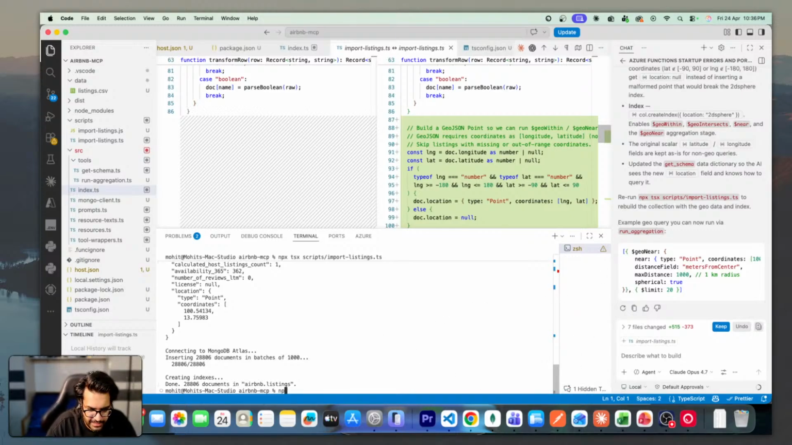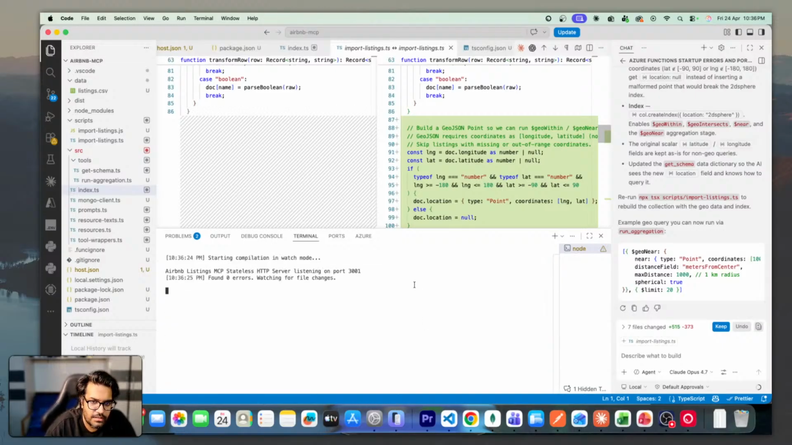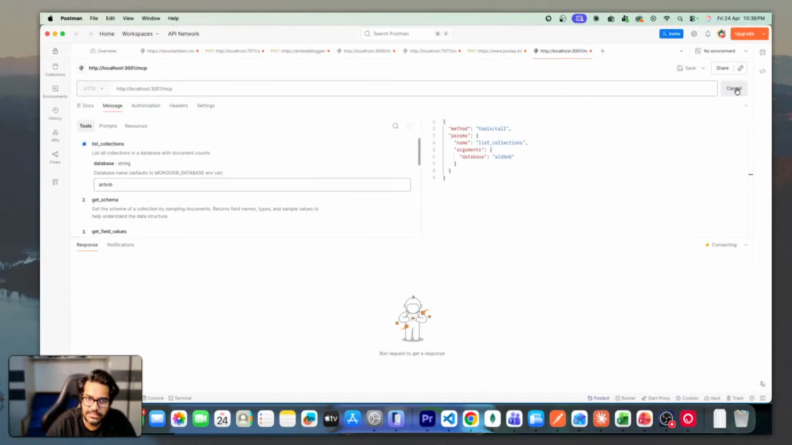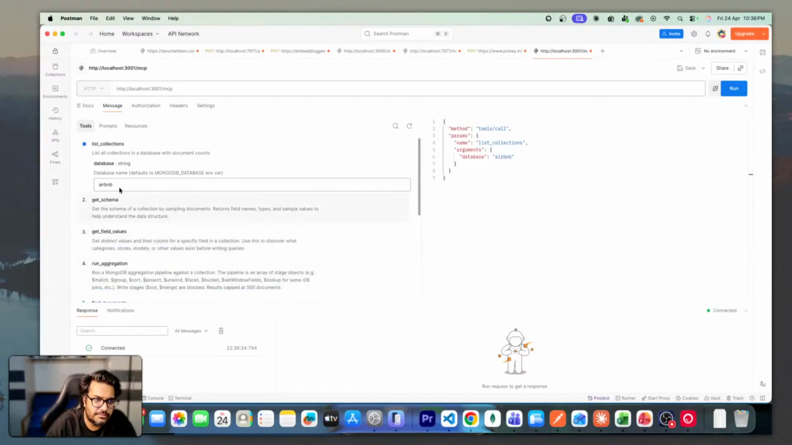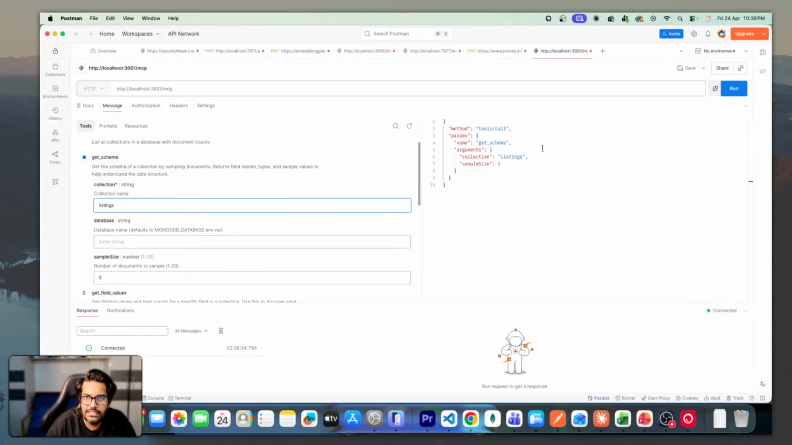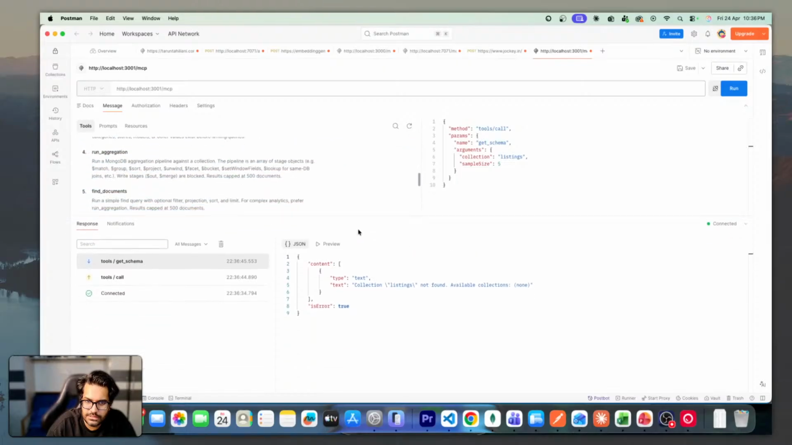What I will do is npm run build and npm run dev. So we have the MCP server running on 3001. If I go into Postman, let's just disconnect this and use 3001. Yeah, so let's do this. Collection is listings and sample size is fine. Let's run this. Collection listing is error true.